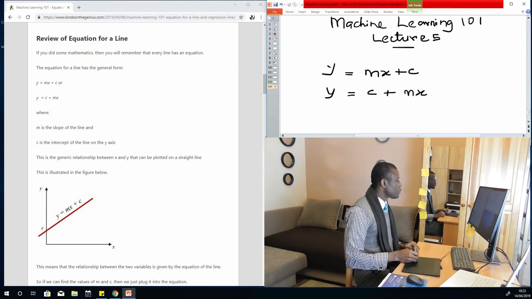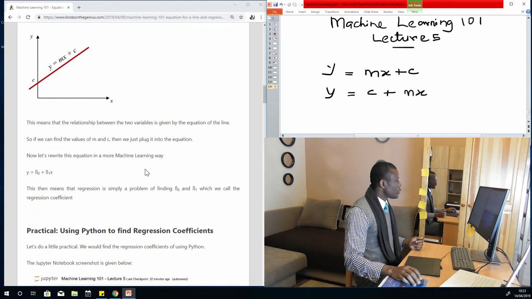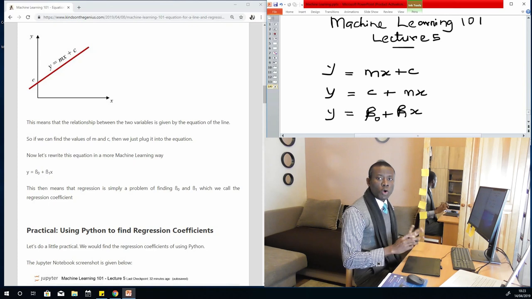So when we have y is equal to mx plus c, the intercept is at this point where the line crosses the y-axis. Maybe I should just enlarge this page a little. All right. So this can also be written as, I'd like you to take notes, it can also be written in this way. In textbooks of machine learning, you'll see it in this way. Y equals beta 0 plus beta 1x. All these are exactly the same thing, all right?